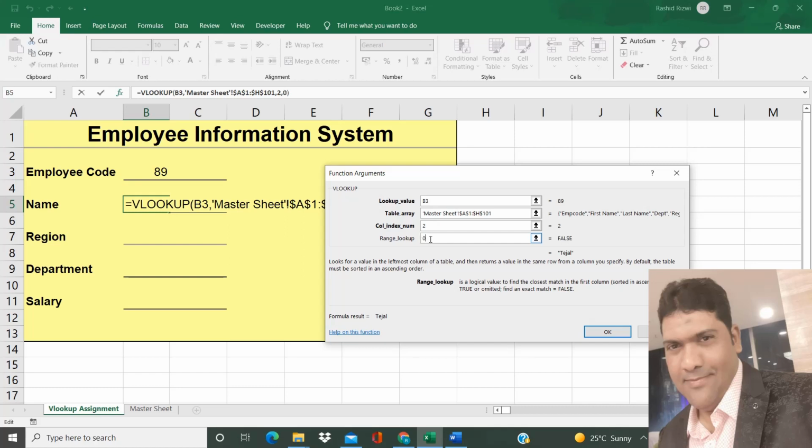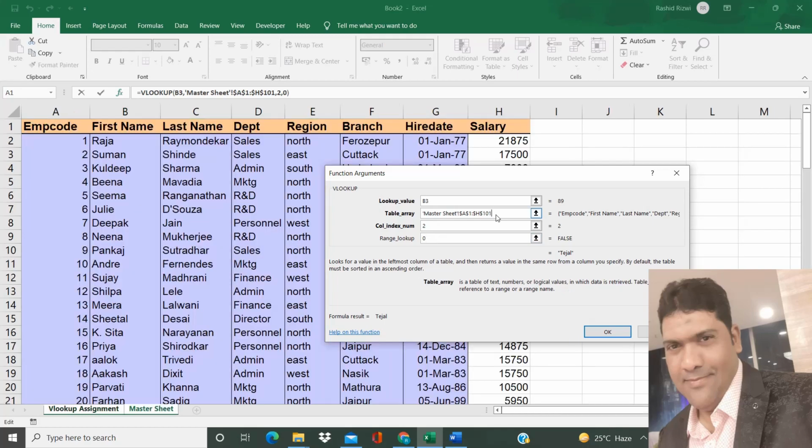So the major question is when 0 and when 1. 0 means exact match. Now what is exact match? If I type here 0 or false, both are same, means exact match. Exact match means you are saying to Excel, go to the master sheet, go to your table array, go to the table array, first column.